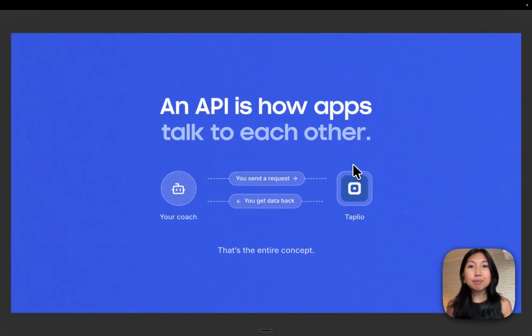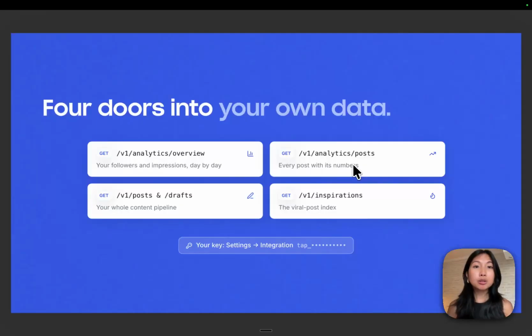An API is how apps talk to each other. You send a request and then you get data back. And the Taplio API gives you access to 4 doors into your own data.